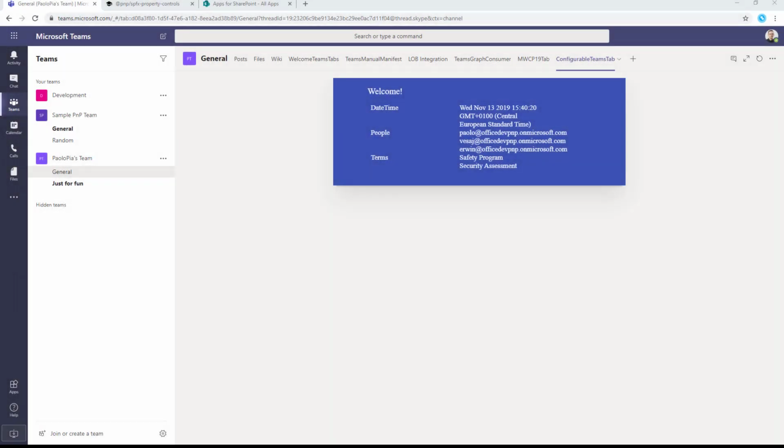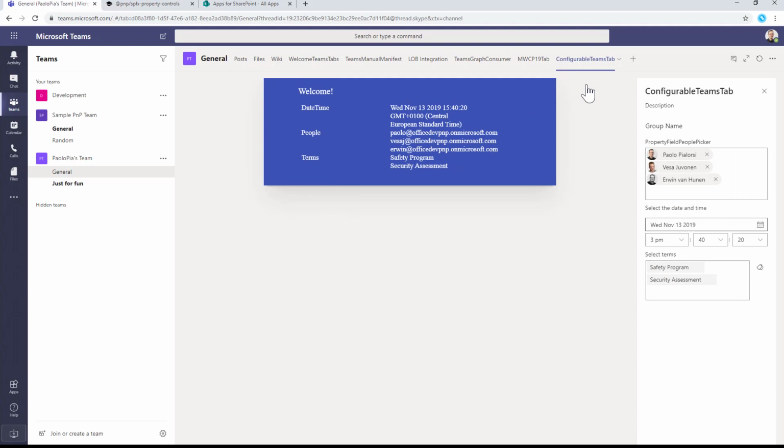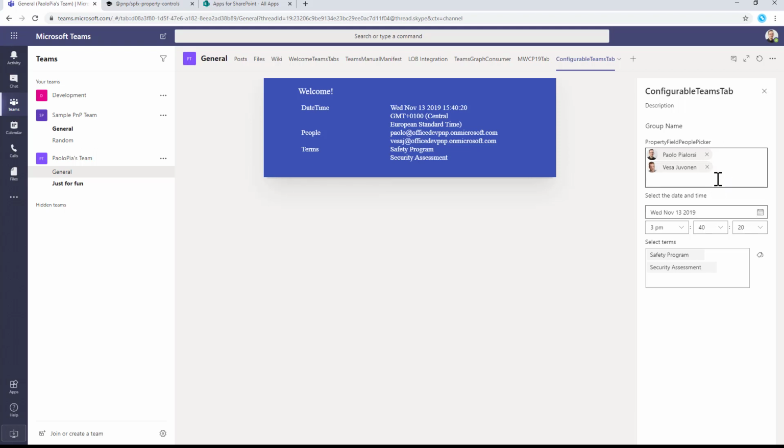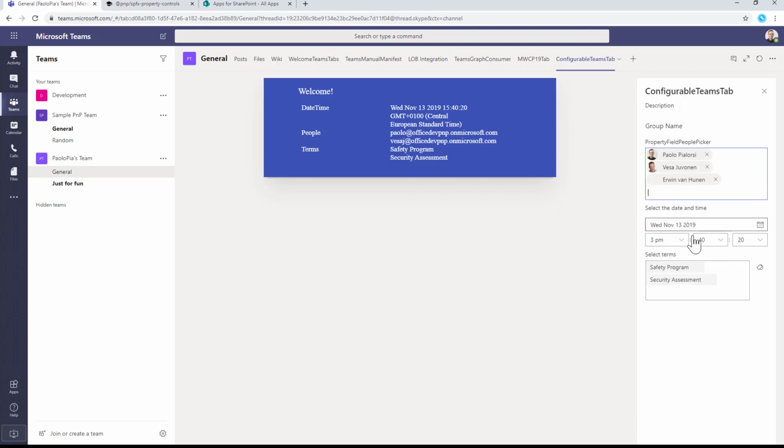So here I am in Microsoft Teams in the web-based UI, and this is a Teams tab which I created using SharePoint Framework. We can easily configure such kind of Teams tab using the settings options in the menu, and here we can access a panel which is actually the property pane of the SharePoint Framework web part that we created. As you can see here, the interface can be quite rich because, for example, here I'm using the PnP Property Pane controls, so I can use the people picker control that we have in PnP, and the web part and the tab will follow my settings.